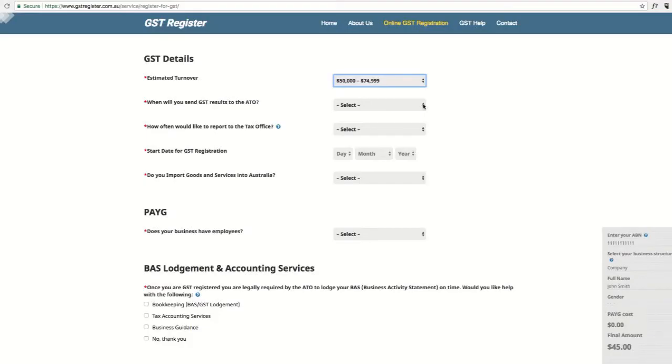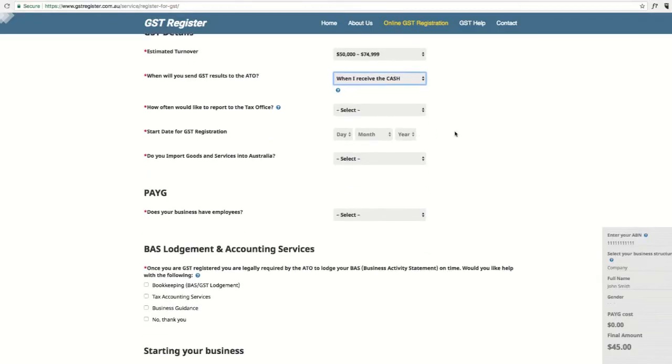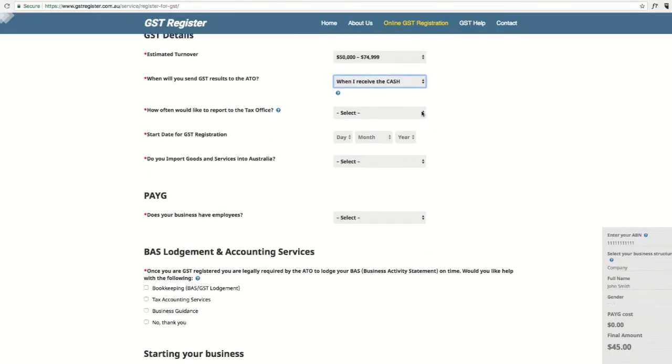Next, when will you send the GST results to the ATO? Now this is a very important part of the registration. You need to either decide when I receive the cash or when I issue the invoice. So this is cash versus accruals. Generally speaking, if you're a small business, it's not a bad idea to select the when I receive the cash. This means you'll only be reporting the GST when you pay it or when you receive it. Generally speaking, that's the most common and easiest option for most small businesses.